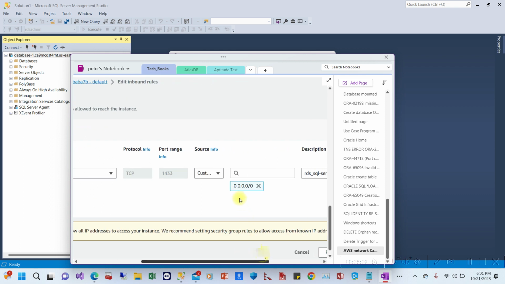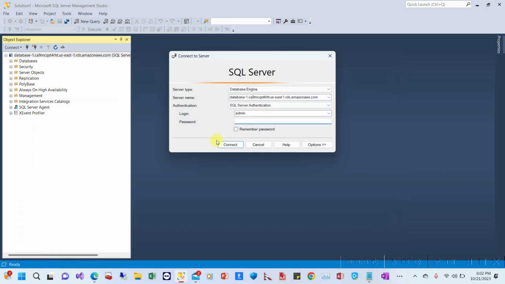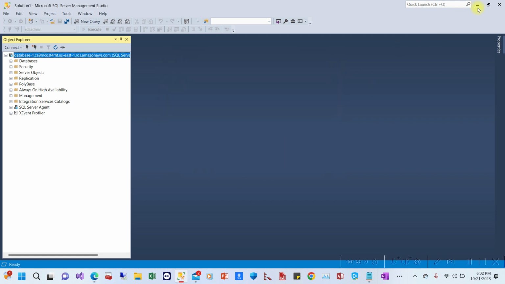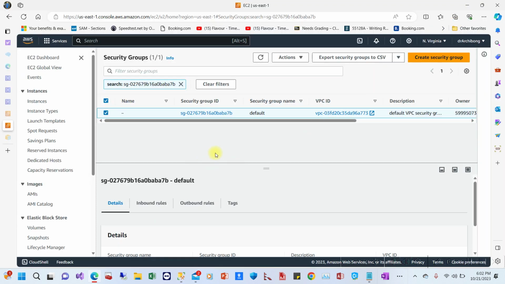And now see where I add the IP address 0.0.0.0/0, and the default one has been deleted. All right, so that's how you are able to overcome the error. The next problem with the error is if the public IP or public access had not been enabled.